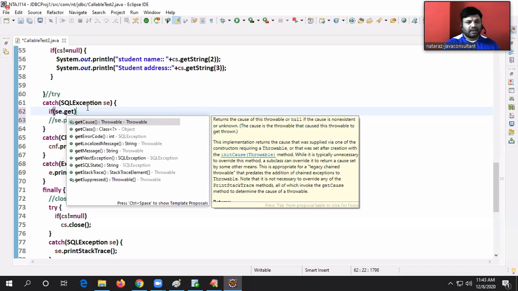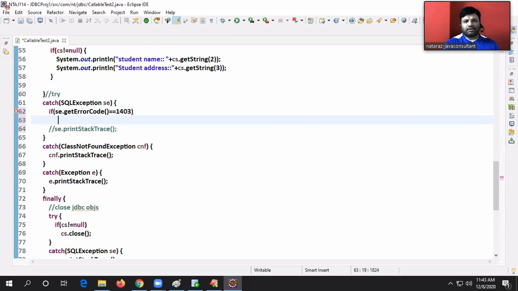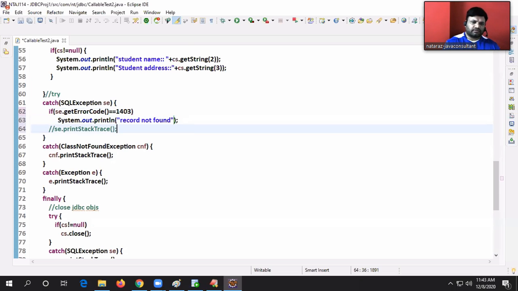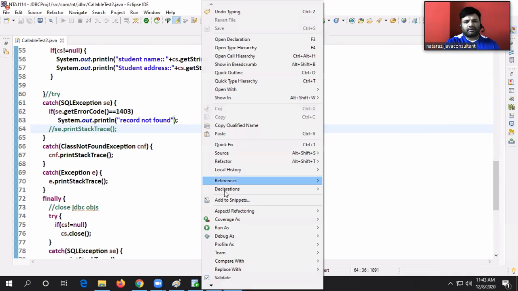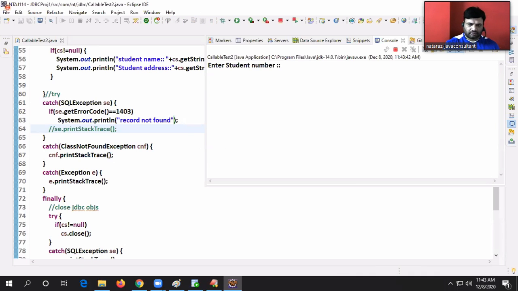SC dot get error code double equal to 1403. System dot out dot println record not found. What not found here? Record not found. Run as Java application. 101. Record not found. This time an exception was actually raised, but I'm just printing one message.